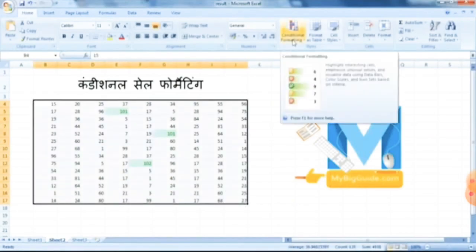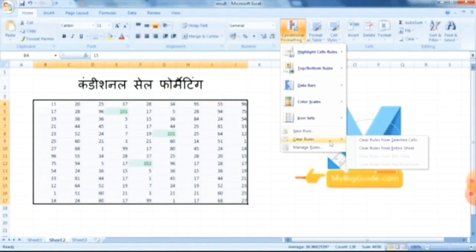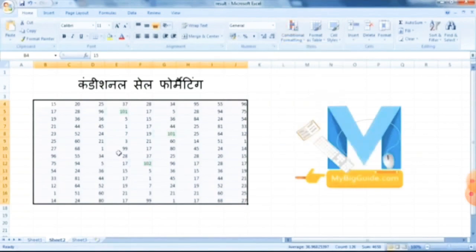Next, select again and click on conditional formatting for applying the next rule. Before applying it, you have to clear the first applied conditional formatting using Clear Rules. You can clear the rules from the selected cells or from the entire sheet. As we have selected cells, we clear the rules for the selected cells.